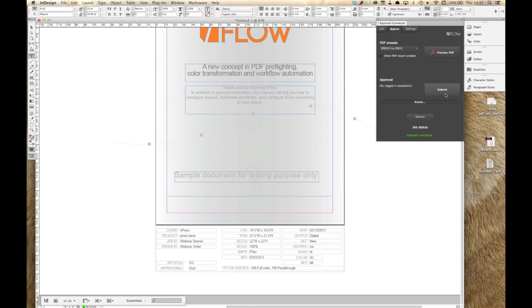And if it is good, in the plugin again, I can click Submit. And Submit will then take the PDF that was just created and that I previewed, and it will upload that PDF into the TFlow approval system. So the connection between the plugin and TFlow approval here allows me to skip having to log in to the web interface of TFlow approval, but simply use the plugin part for that.